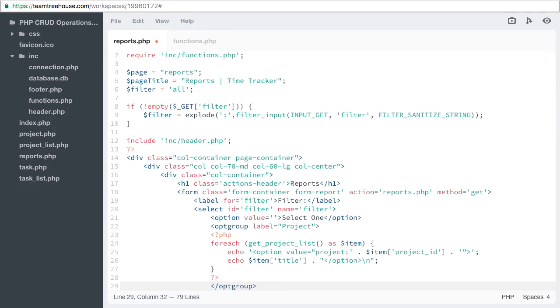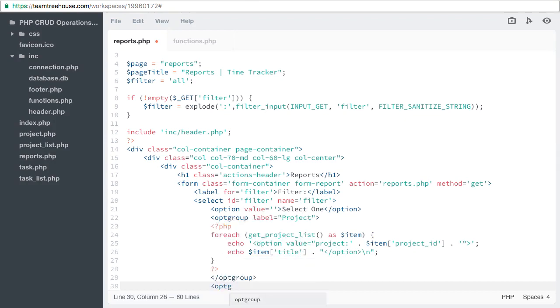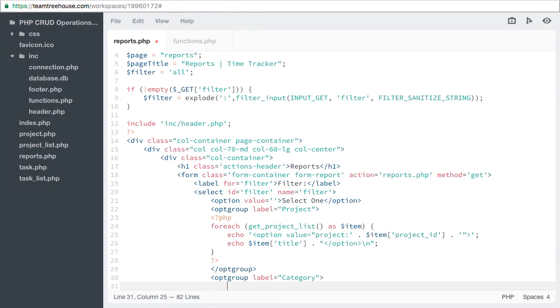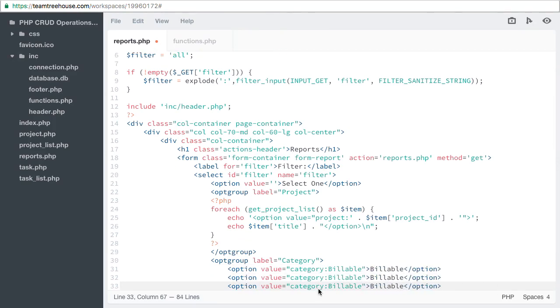Now we can add the category opt group. Each option value will start with category followed by a colon. Billable, charity, and personal.